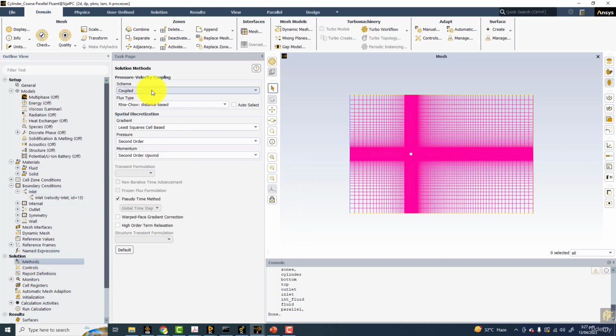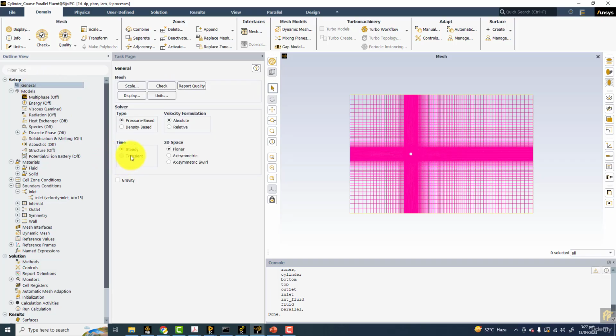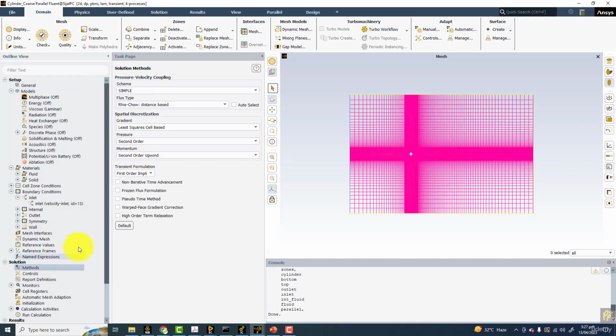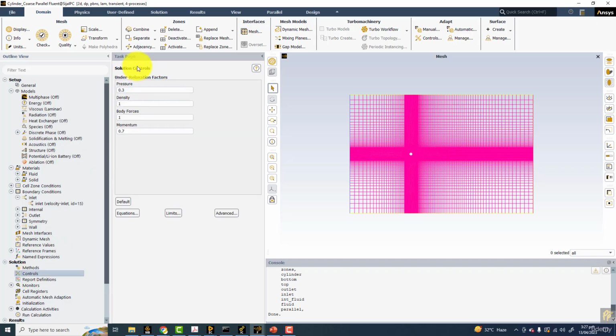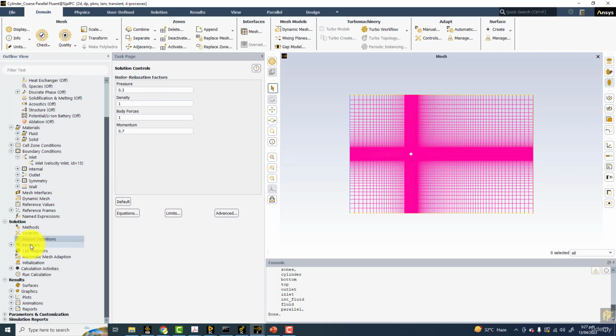In the methods, I'm going to choose a coupled second order scheme for every variable. Okay, I will come back here, and also from the journal, you have to make it transient. Again, go back to methods, and here you can see now we have the transient formulation as first order. So make it second order. That's all.